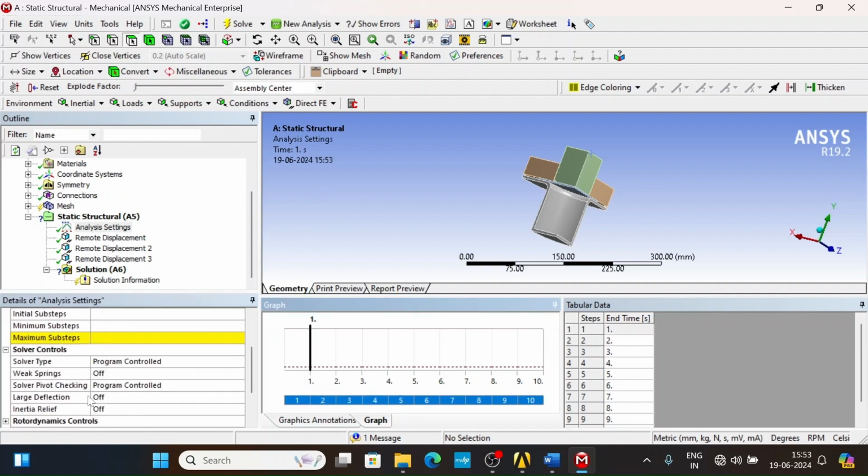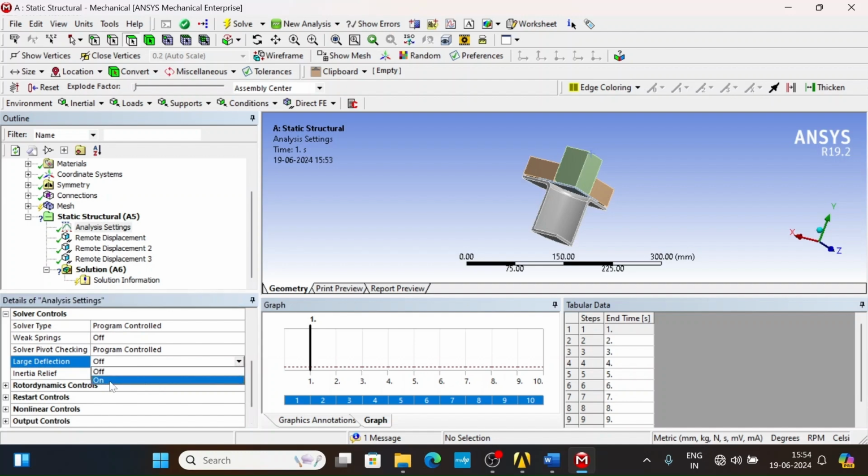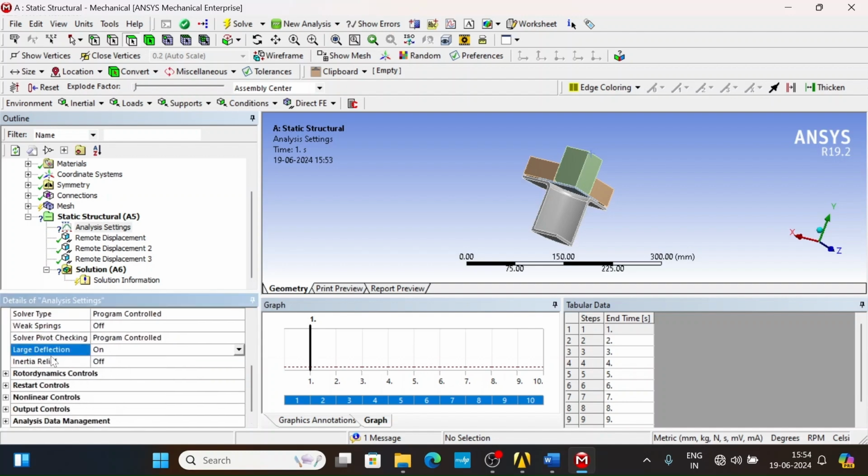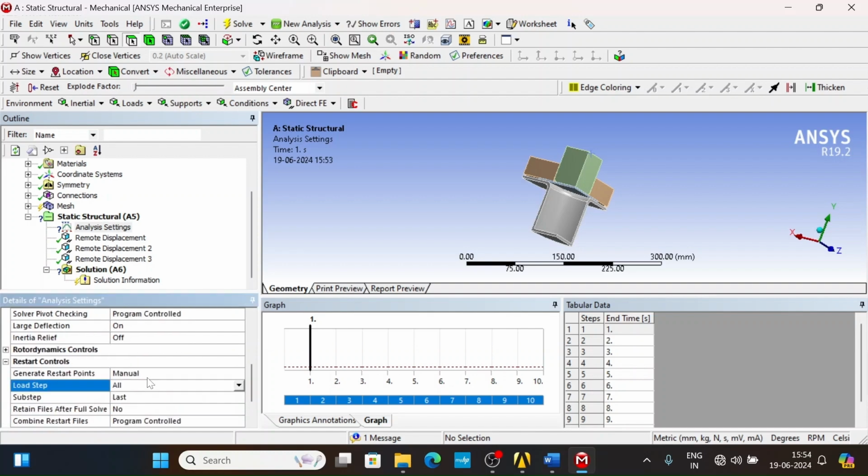Now one more time, select all the steps. Select large deflection and keep it enabled. This is because our blank geometry is significantly changing, so that's the reason the stiffness value changes. To account for all those things, large deflection should be enabled. Go to restart control, go to manual, load step all, and that's it.